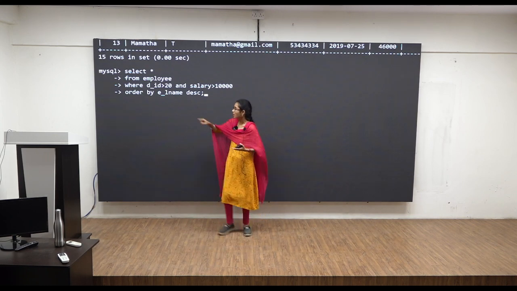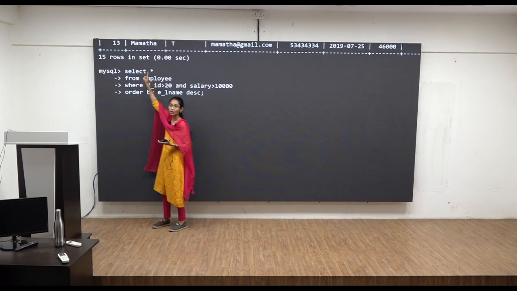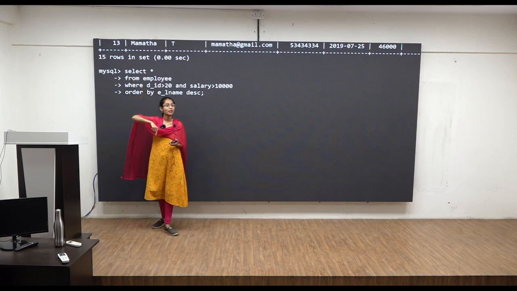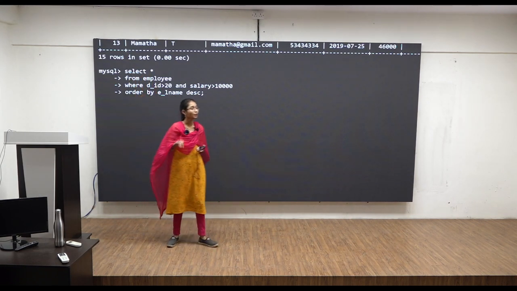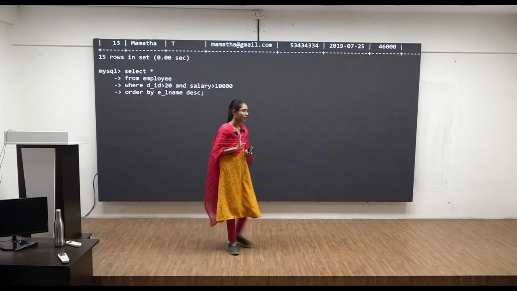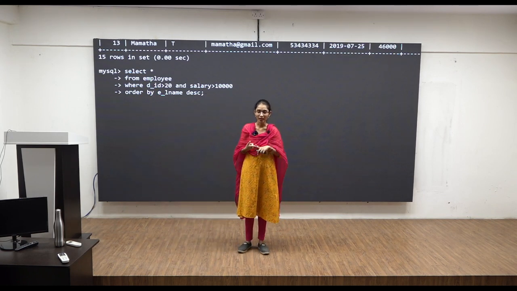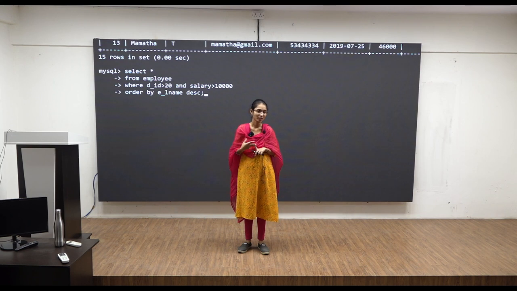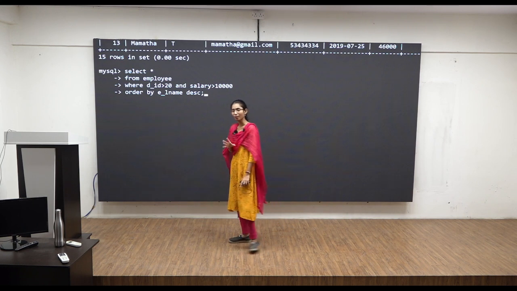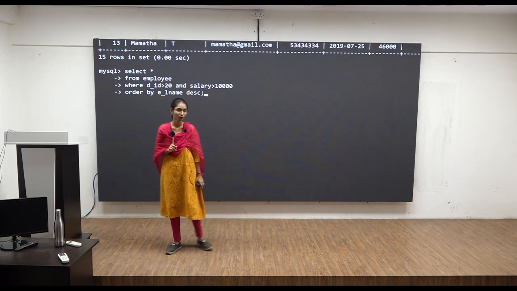Once that is sorted, it goes to the SELECT. There it will select and display your result. So FROM, WHERE, ORDER BY, SELECT. This is how the execution flow works. See, this execution flow is very important.